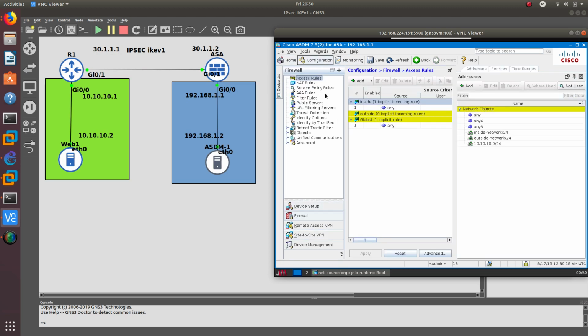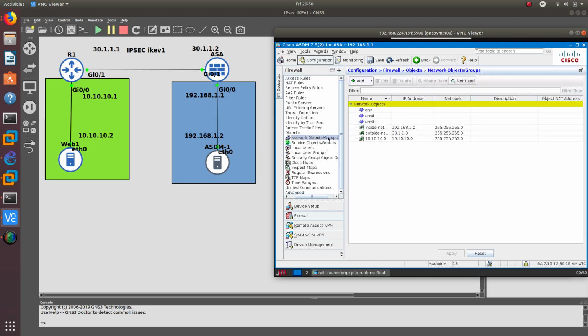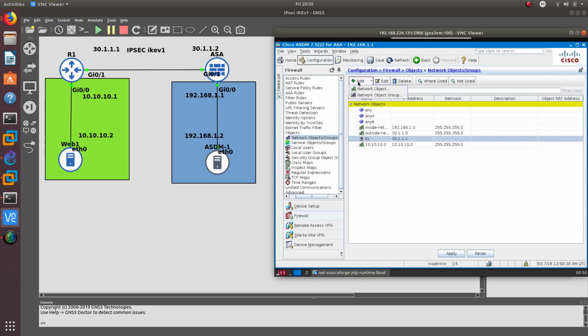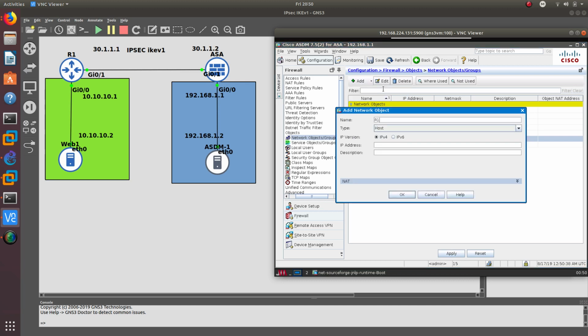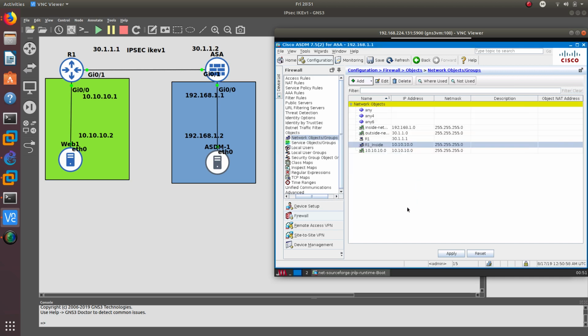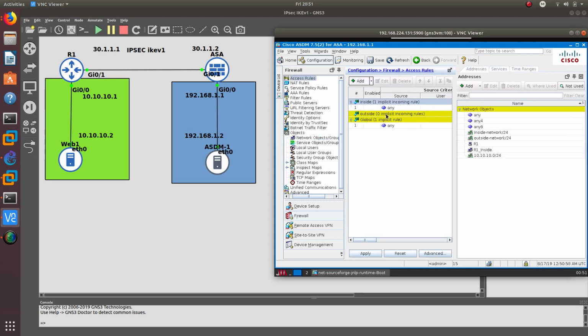Let's go into firewall. And then first I want to create some objects, network objects. The first object that I want to create is going to be router 1. It's going to be a host, 30.1.1.1. And then we're going to do another one, which is router 1 inside network. It's going to be a network, 10.10.10.0/24.